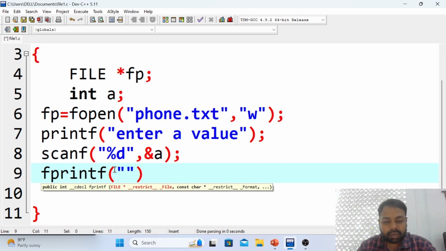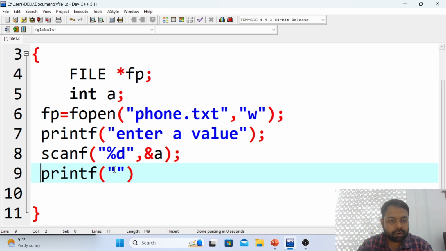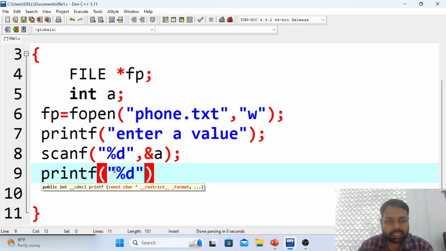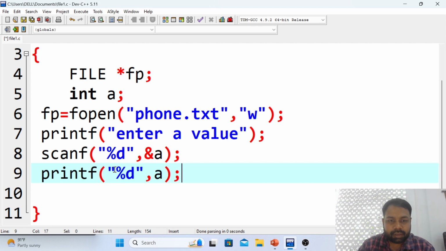So generally in printf, if you want to print the data, how do we write? I will explain without f first of all. How will you print the A value? %d, comma, A. With this, the output will be displayed to the user. But this time I don't want to display the output to the user. Instead, I want to store the data into the file.